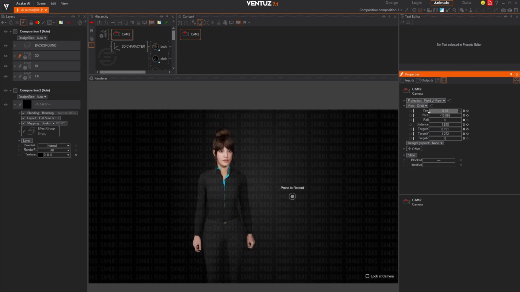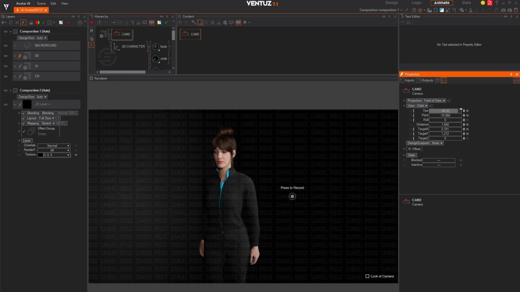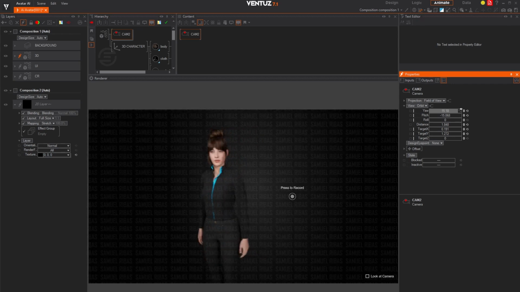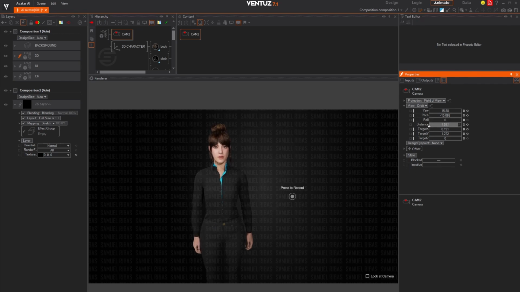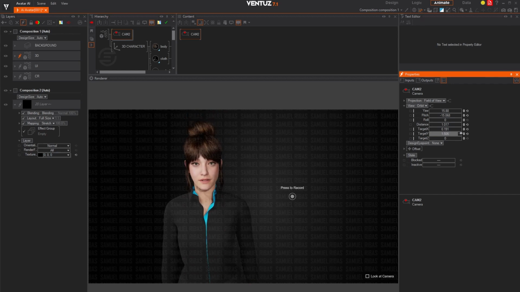The main applications in the Ventus suite include Ventus Designer, Ventus Director, and Ventus Runtime. Ventus Designer is the creative design and authoring environment where you can create and assemble all your graphic content, 2D and 3D assets, and add motion graphics, animation.